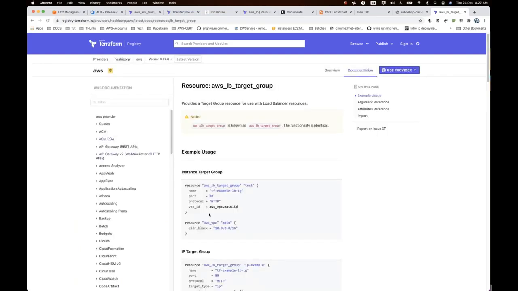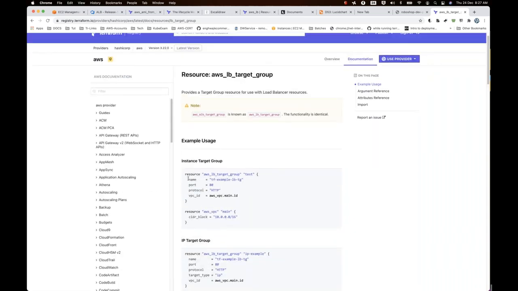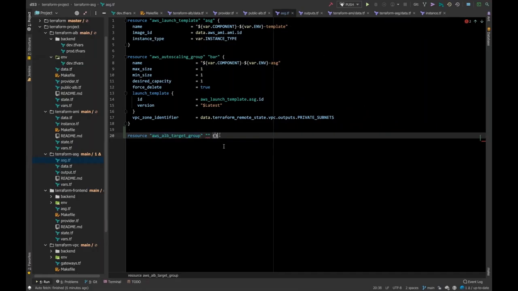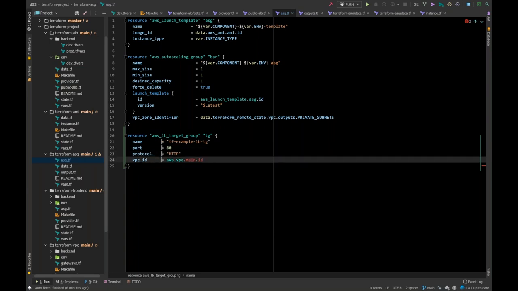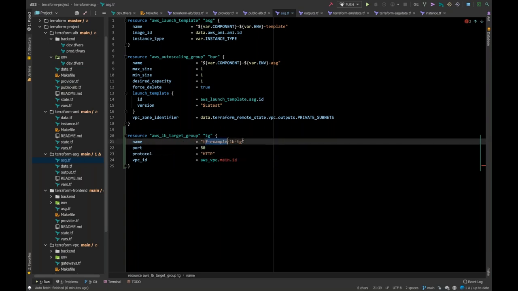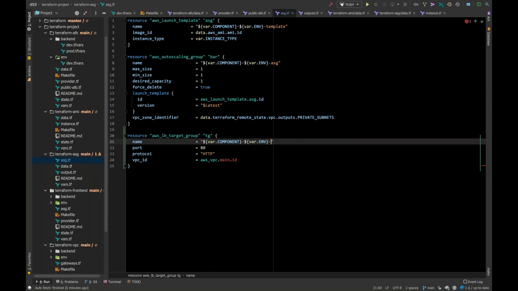Now we're going to define the target group. That's it, and here is our target group. And also I want to tell this, the name: TG var.component hyphen var.env hyphen tg, target group. Okay, so it has to reach which port?